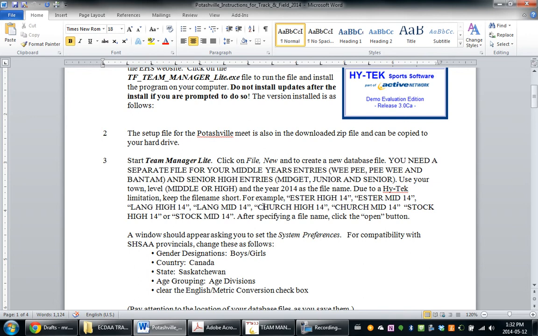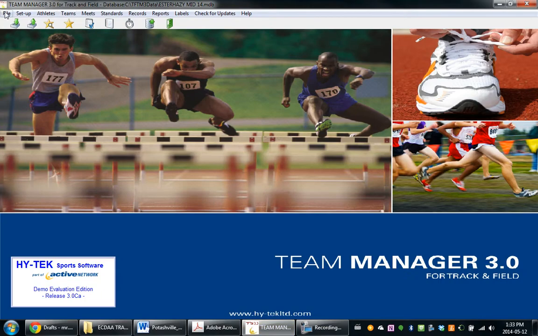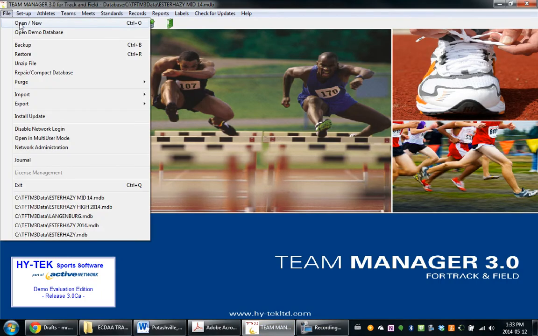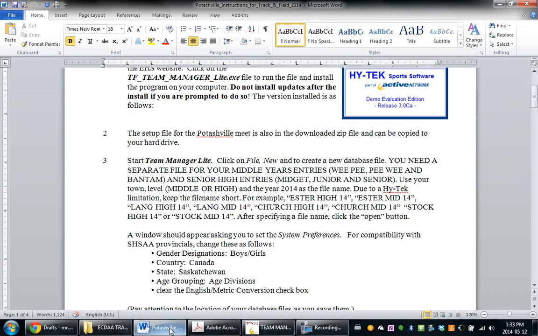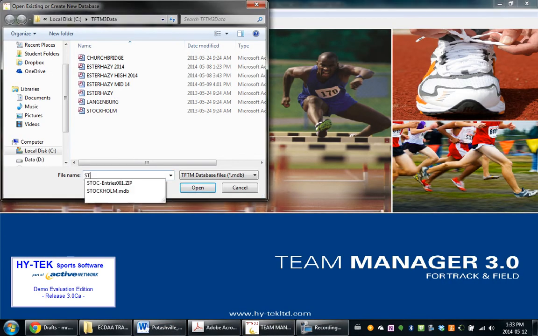Now, this version of HiTech also has a limit in terms of the length of the file name. So because we're going to do your junior group, the file name will be stock mid 14. So let's go to File and New. And we had said that the file name would be stock mid 14. And I'll click open.